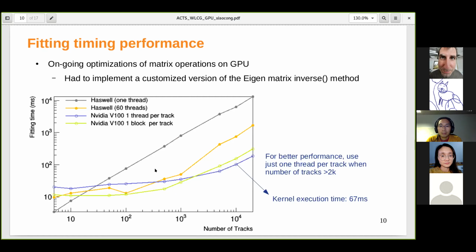If we compare the GPU with the CPU with only a single thread, we can see that as long as we have more than 40 tracks, we see some speed up. But this is not the case with multiple threads on the CPU. Only when we have hundreds of tracks can we have some speed up compared to the CPU with multiple threads. We also see that we have better performance on GPU when we have more tracks by using just one thread per track, because a lot of threads are wasted with the other approach. Currently we're still trying to optimize some matrix operations on GPU.